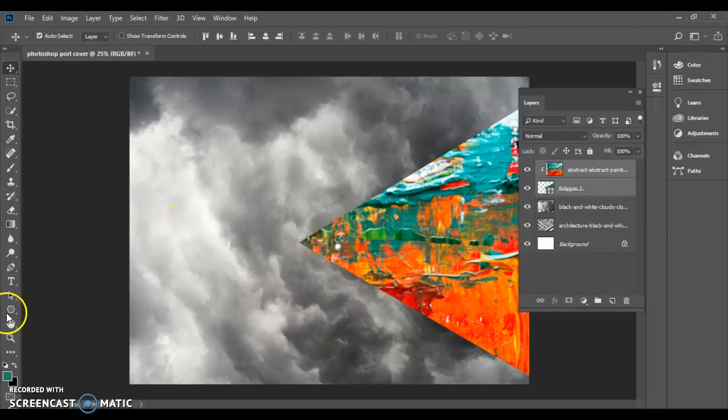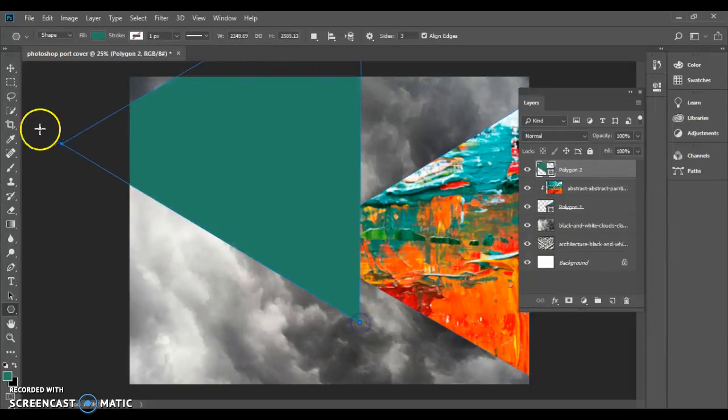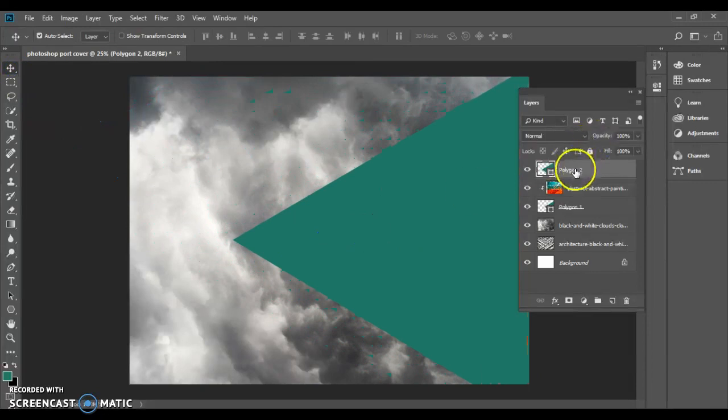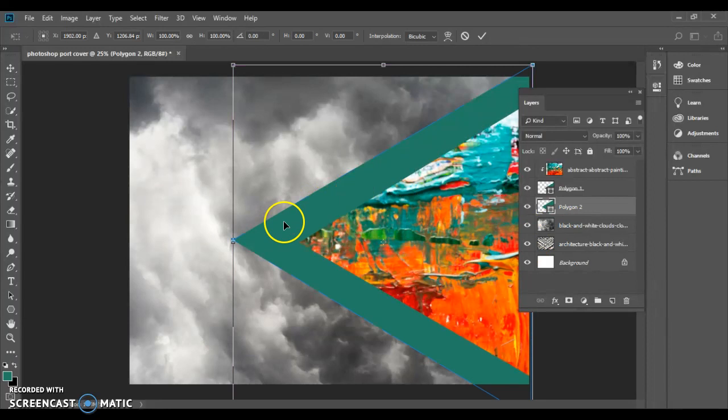Then I'm going to do another triangle. I'm going to make that one a little bit larger. I'm going to move that, but I'm going to place that underneath the first triangle. I'm going to play with that a little bit.